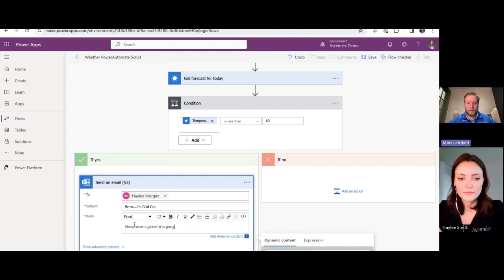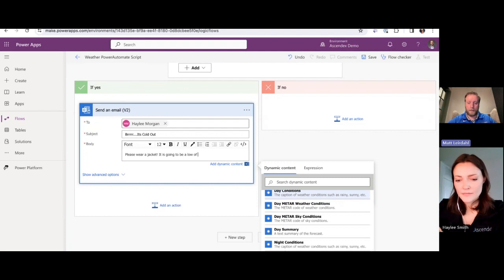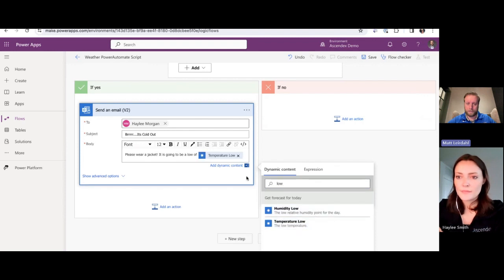It is going to be a low of. And then what I can do is I can actually put in dynamic content from the above box here. So I can take that temperature and put it directly into the email body. To do that, we're going to click this add dynamic content. And then we're going to see it gives us those same options that we put into the control box. Just like adding the action, I can search for something, so I'm going to just search for low. And then we're going to see it's going to give me the low temperature.